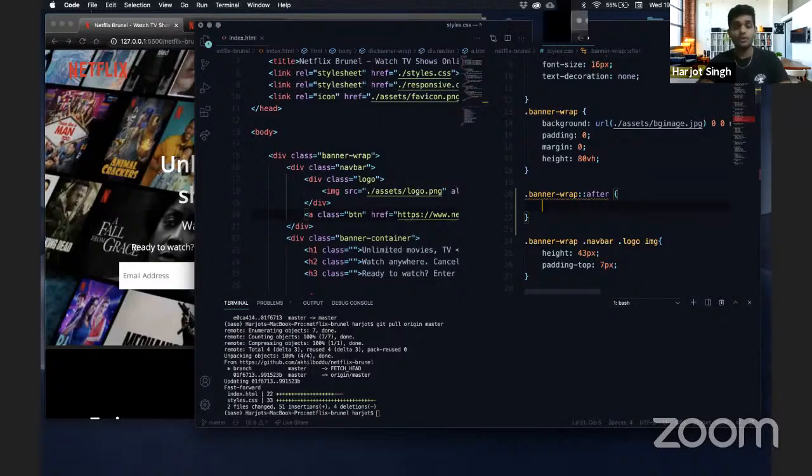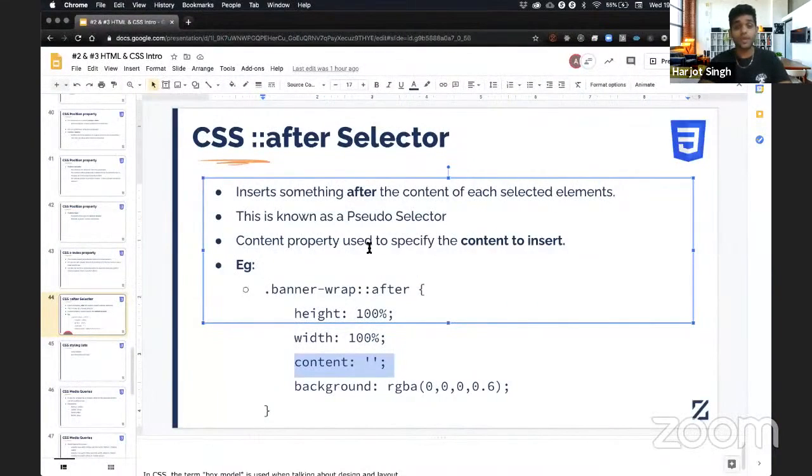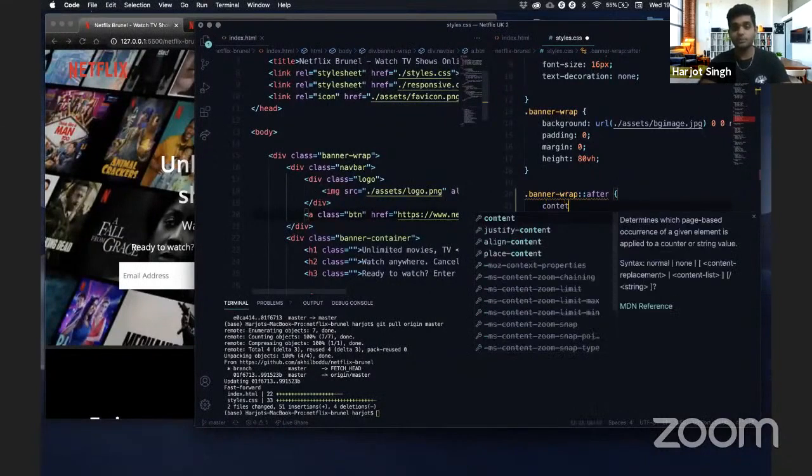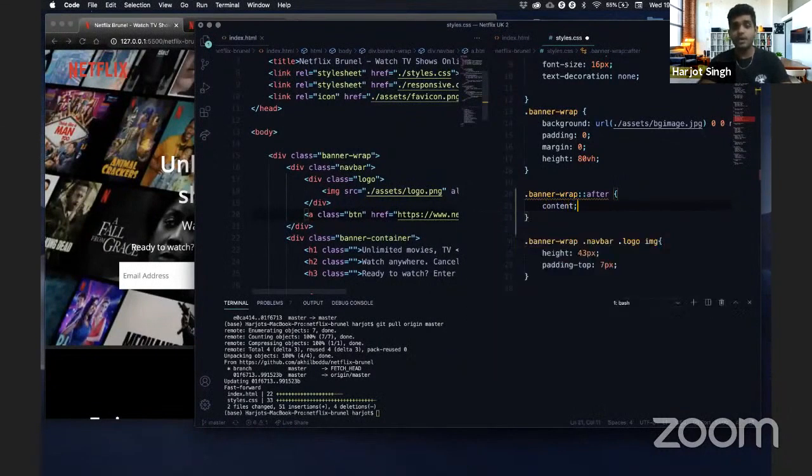But now you are supposed to be adding some content to it, so we have to use the property content. I'm going to use the content property and define it as empty, because we just want to add an overlay on top of the background image. We don't really want to add any sort of content to it, so I'm just going to keep that empty.